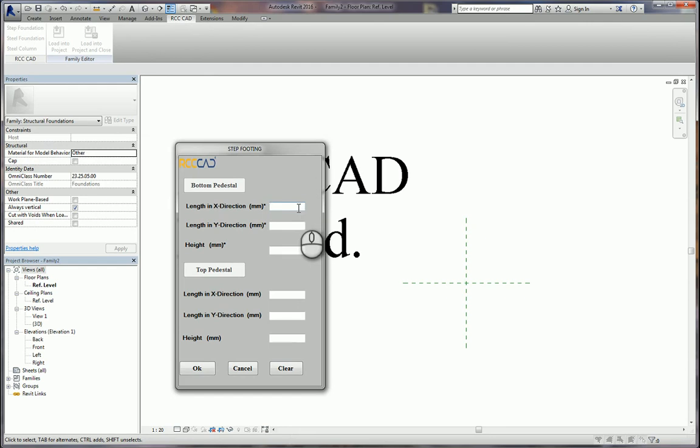Suppose my foundation is say 5 meters by 5 meters. It's a square foundation. The bottom pedestal is 5 meters. So input the value, 5000 millimeters, 5000 millimeters, and the height of the bottom pedestal is suppose 800 millimeters. Now click for the top pedestal here.